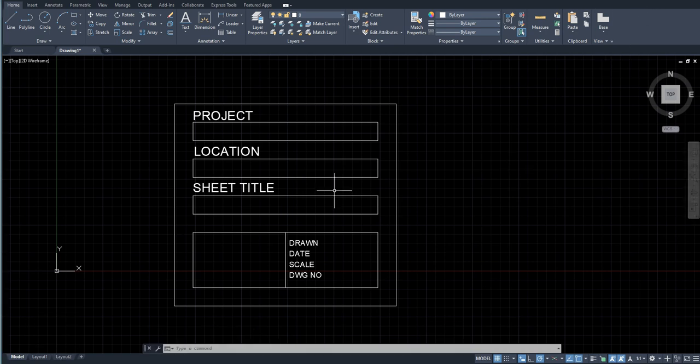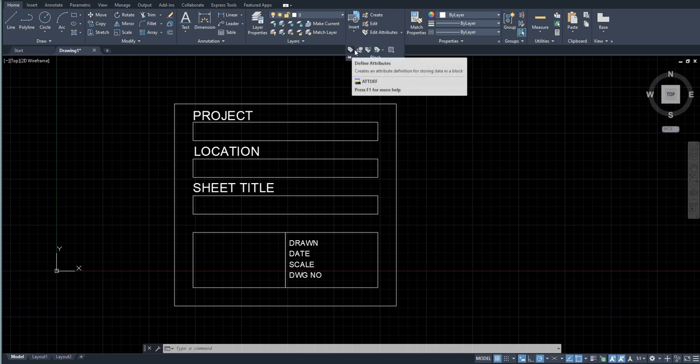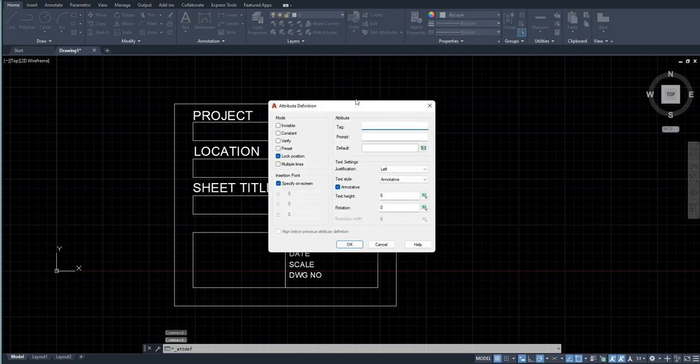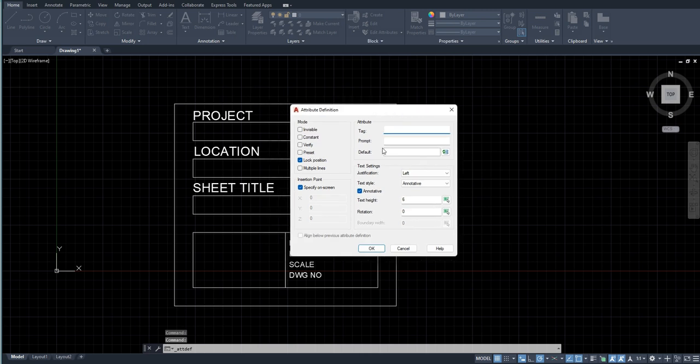So in this, we just have to go to block, click on this define attributes button, and over here opens this weird window with the topic attribute definition. In this, we don't have to worry much about what we're going to write in the tag because we are going to change it later anyways. So I'm just going to say pro and type the name here, project.